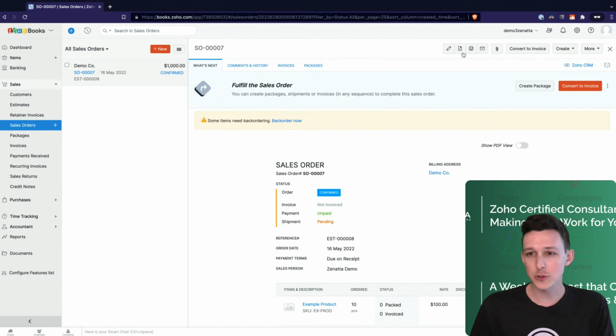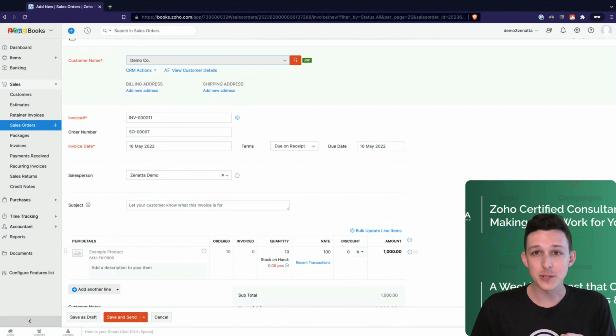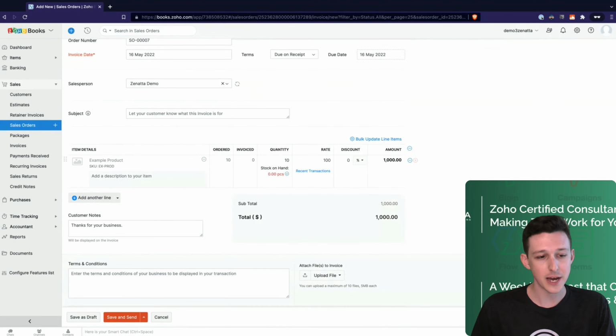So from here, of course, you can download these, send them out, email them back to the customer if they'd like a confirmation. But the big thing that we'll want to do is convert this over to an invoice. Again, very similar page to what you see on an estimate or sales order. So we'll just fly through this now.